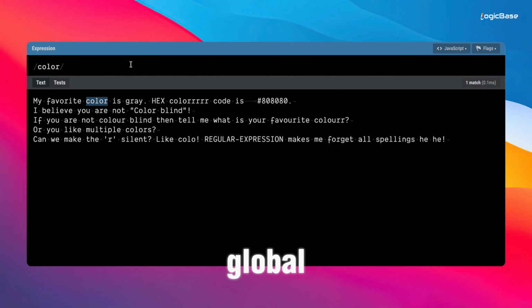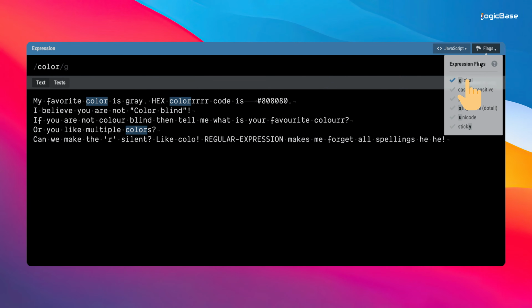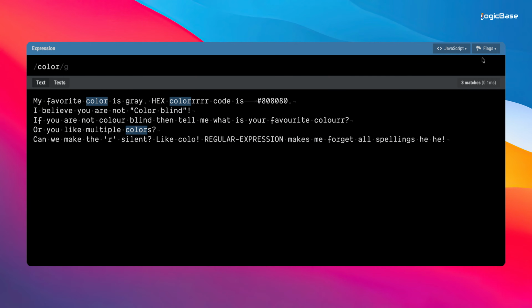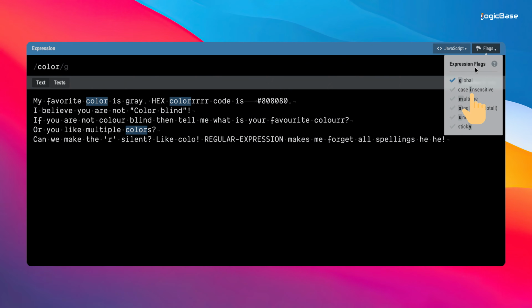Notice how we turn on the flag. There's a flag section here. As soon as I enable G from here, a G appears after the last forward slash. There are other types of flags too. For example, there's a case-insensitive flag, which helps match letters regardless of uppercase or lowercase.